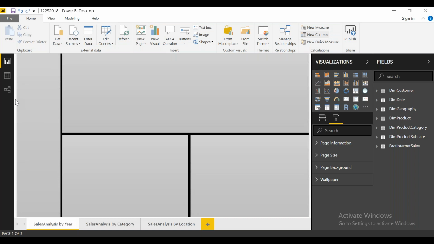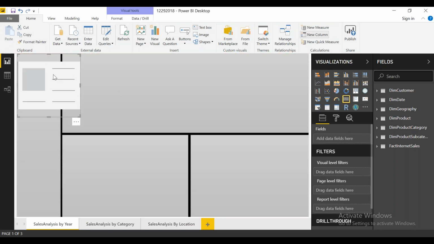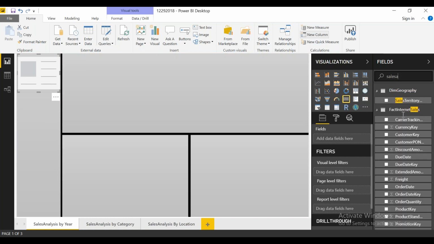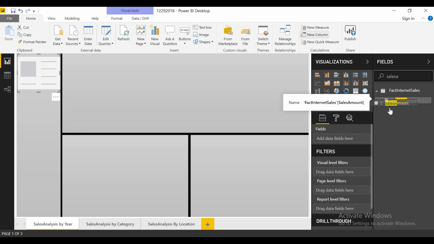So how can you add that? To display single-digit values, you have to use the card. You just click on the card. See, the card is coming. You just adjust this card to how much size you want. I want this much size. Okay, right. For this card, what information do you want to display? Sales amount. You just drag and drop the sales amount under fields.